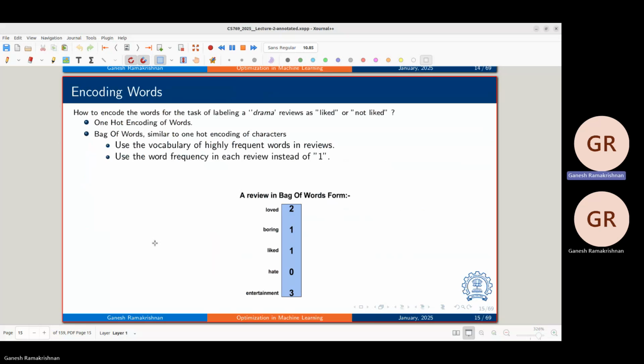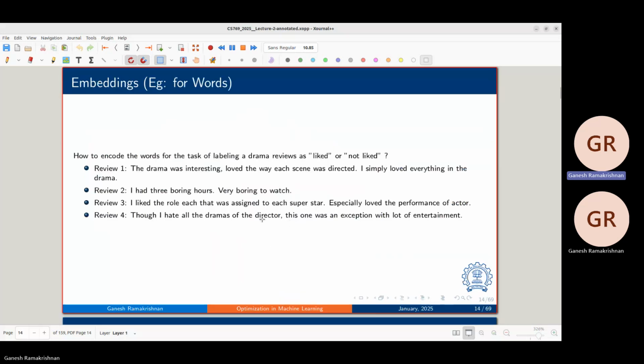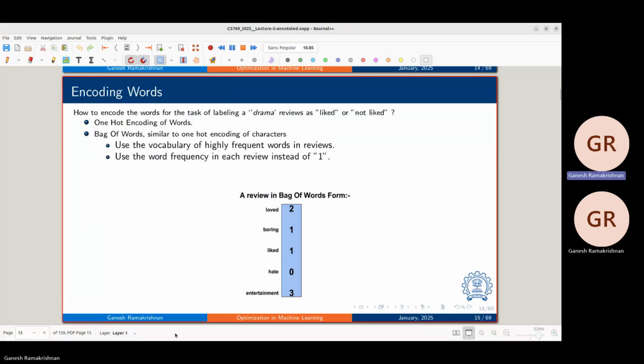So now I'm going beyond characters to words. I can say, well, I'll try and have a vector, but what I'm doing is a bag of words representation, where one of the sentences had loved twice, boring once, liked once, and hate 0. So collectively across these, you can try and do a representation for each review in the form of bag of words.